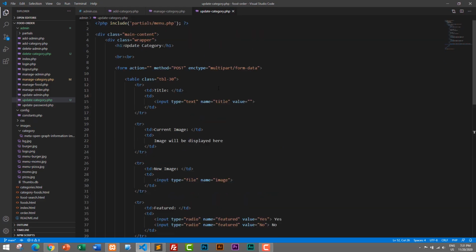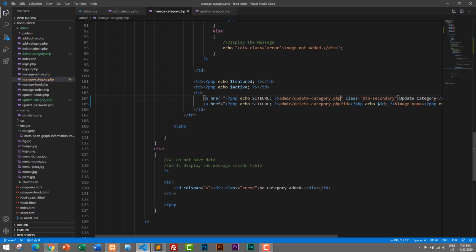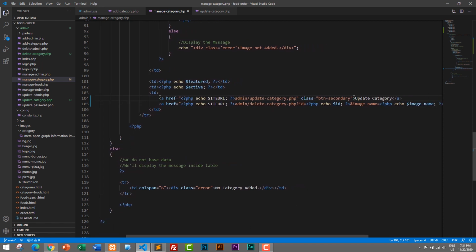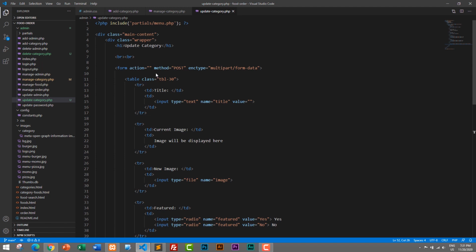And to display all of this data, we need to pass the ID of selected category. So let's go back to our manage-category.php file and pass the ID in our update category page. Okay, so in our update category button here we will pass id value. So what, id is equals to PHP open, and here we'll pass id as echo $id. Okay, so that's it.